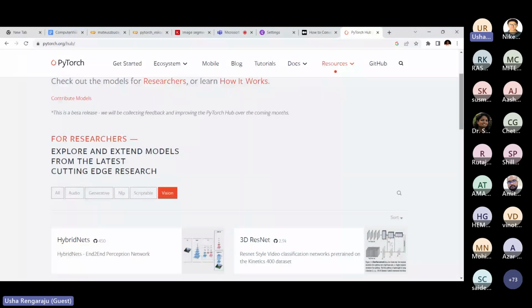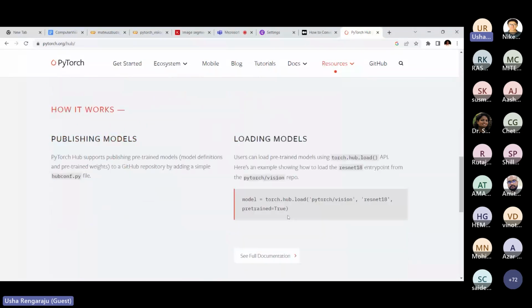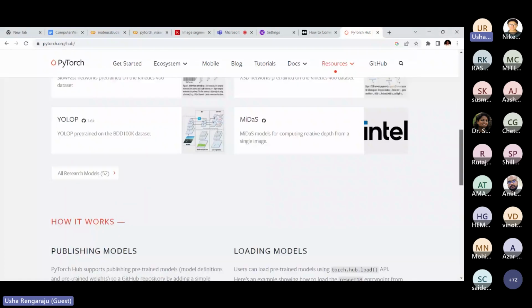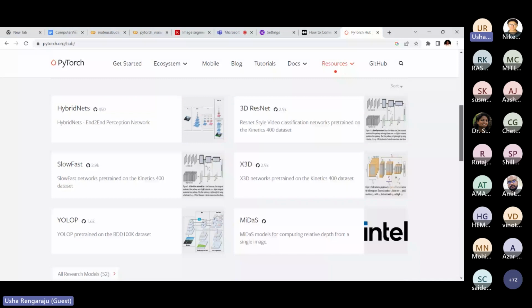And how to use this is torch.hub.load. You can just do PyTorch/Vision and the model name you want to use, the pre-trained model name. There's also an argument called pretrained, where you mention whether it's true or not, whether you want to use a pre-trained model or not. This is how you use the pre-trained model from PyTorch Hub. And you have plenty of pre-trained models available in PyTorch, which you can use.